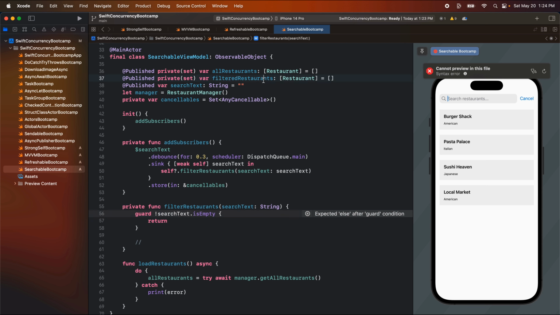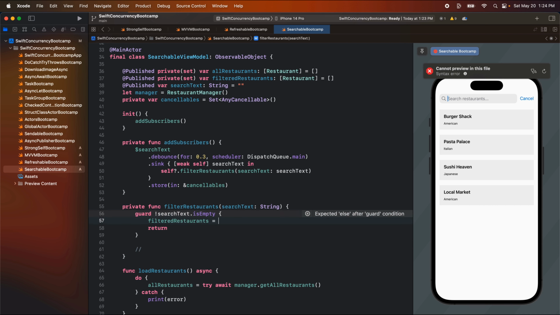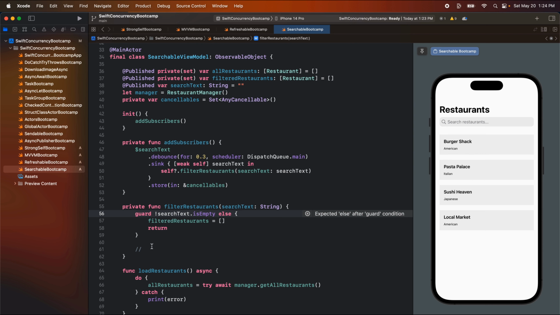If it is empty, let's also set our filtered restaurants back to an empty array, just so that we know we have nothing filtered on. Sorry, we need an else here. My bad, guys. And now if it is not empty, we're going to actually filter on it. So here we will set the filtered restaurants equal to all restaurants, which is the array that we started with, which is all 4 of our restaurants.